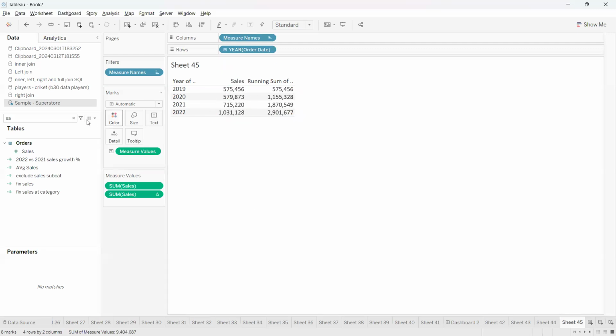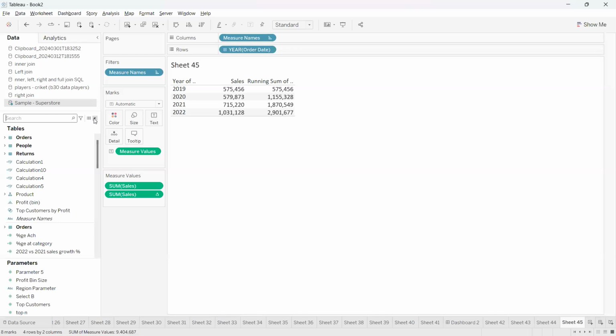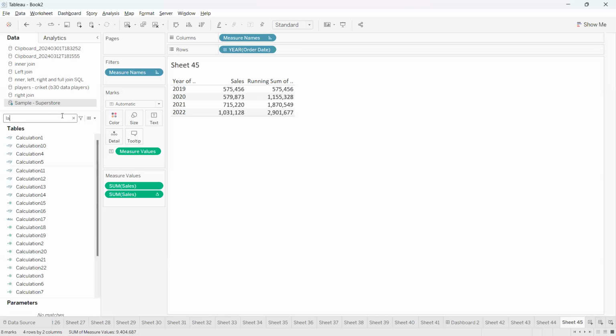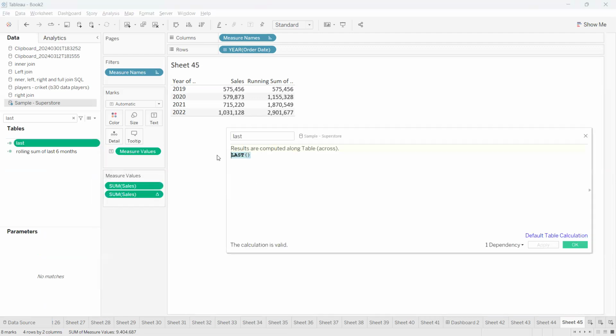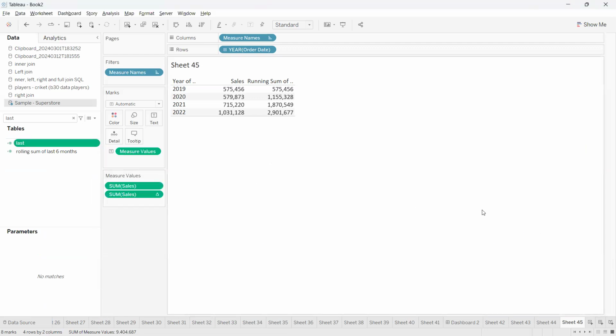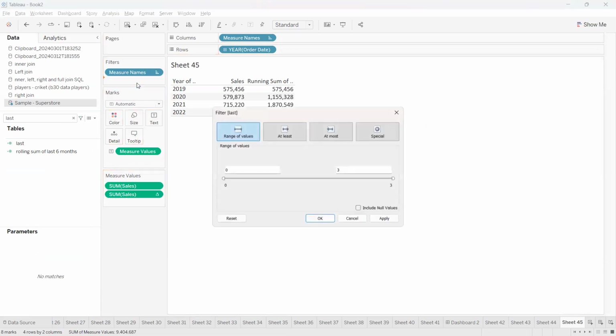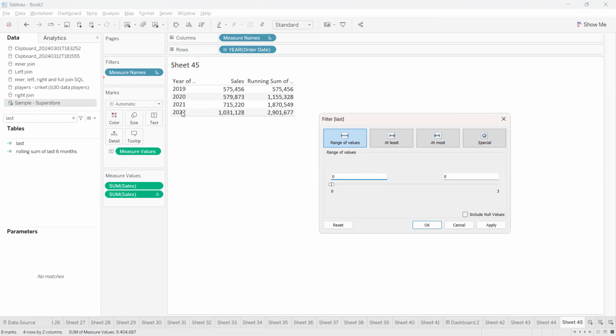Now we have already seen the last function, right? Just try to use the last function here. This last function calculation is simply nothing but last, no need to provide any argument here. Now I want to keep the last row only. For that, just drag the last function to the filter shelf. Use the minimum and maximum value, both as 0. In that way, it will keep the last row only and remove the remaining rows.